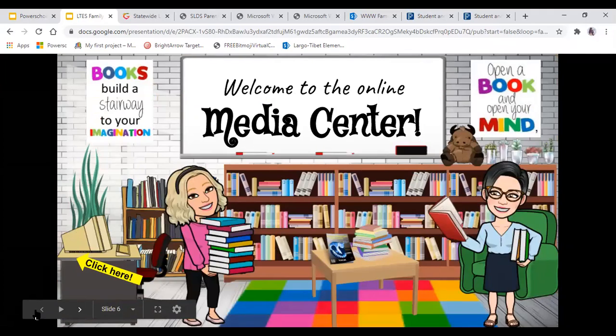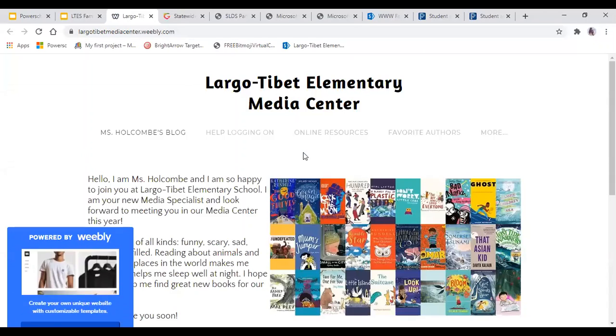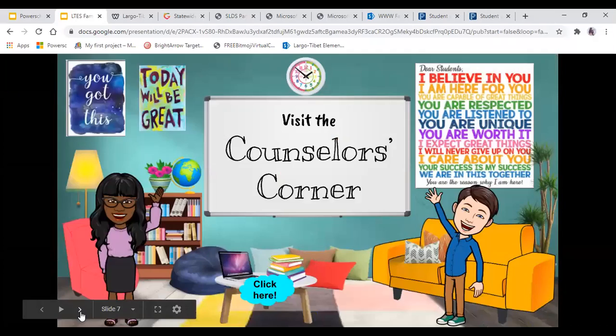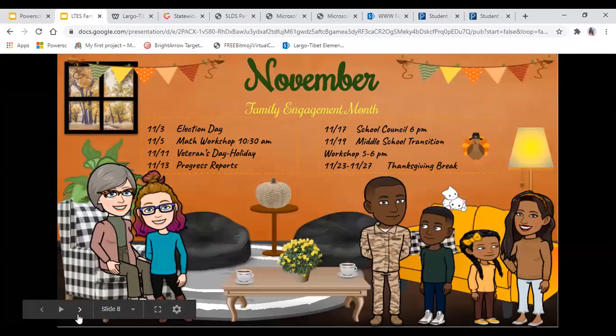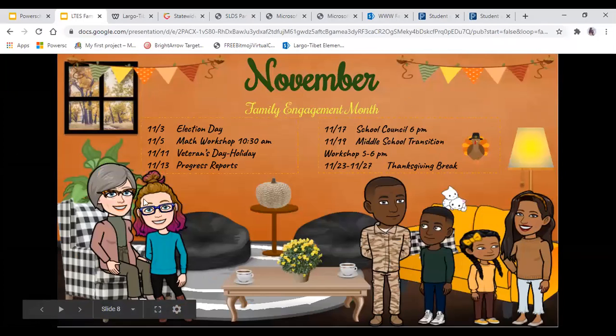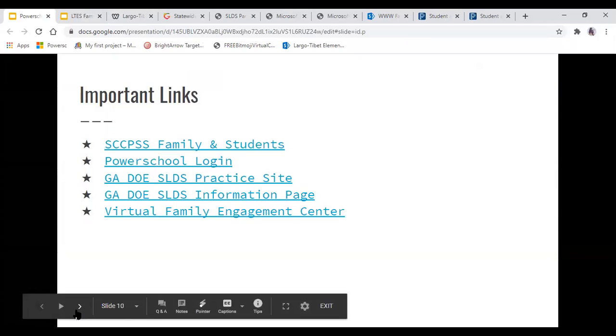And then, so I even have the links for like the media center. She has a website and you guys can go reach it through there as well as the Largo website. It's just like if you come in the building, it's just a way for you to do that. I have slides with all our events listed for, here's November. We got a lot of things coming up, October. So all of that is on the website as well for you guys.